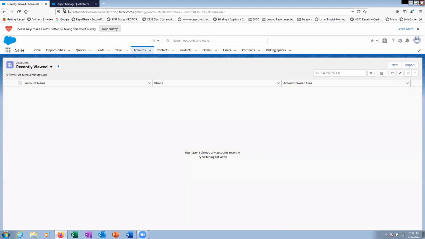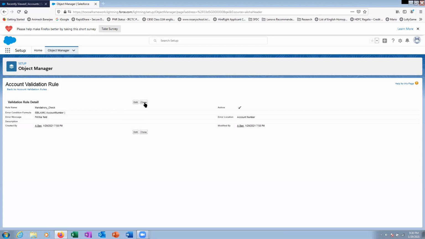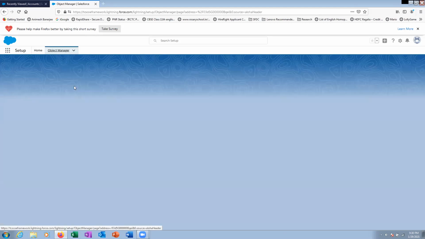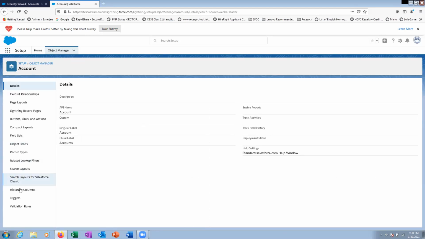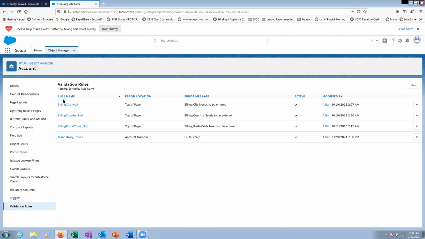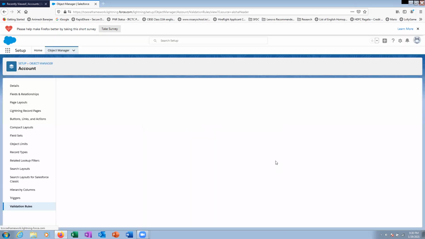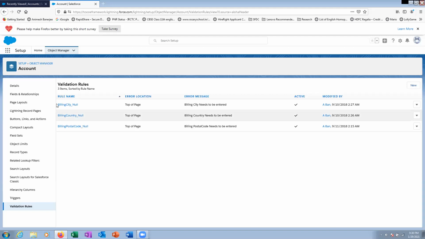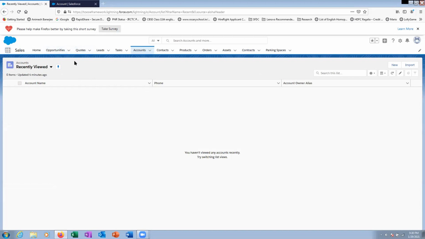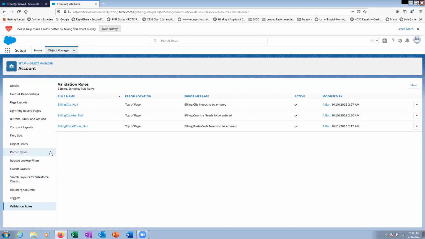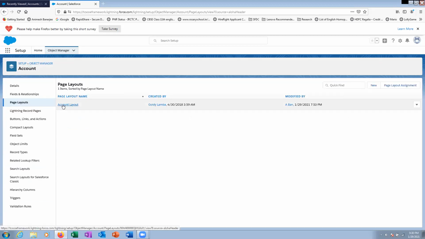Another way of making a standard field mandatory: I will go and delete this validation check first. If you go to the validation rule, you see this mandatory check is already there. So I will go and delete this. I don't need this. There are other validation rules which I have already set up, as you see, and that is the reason why you are getting those messages. Anyway, right now the validation rule is not there. So what is the other way of doing it? If I go to the page layouts and I go to the account layout.